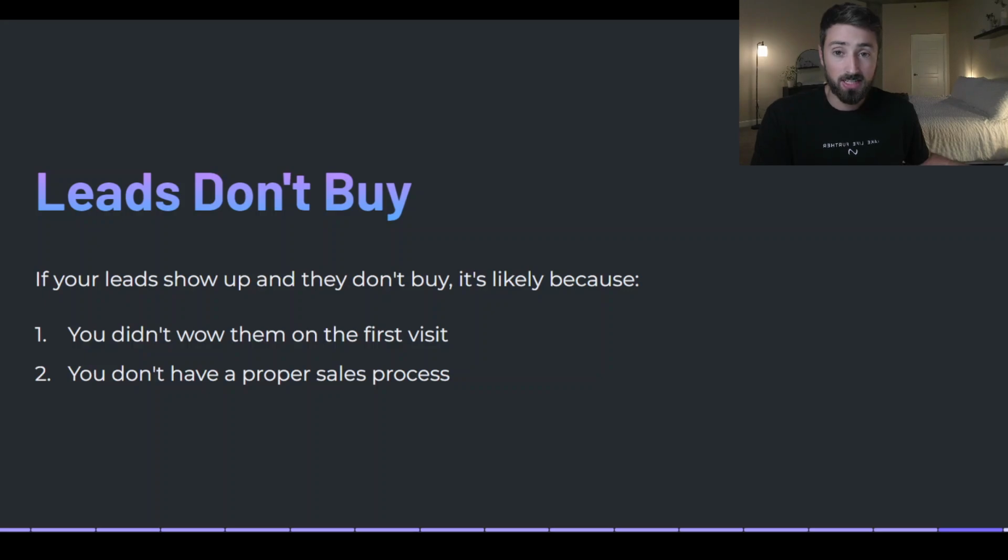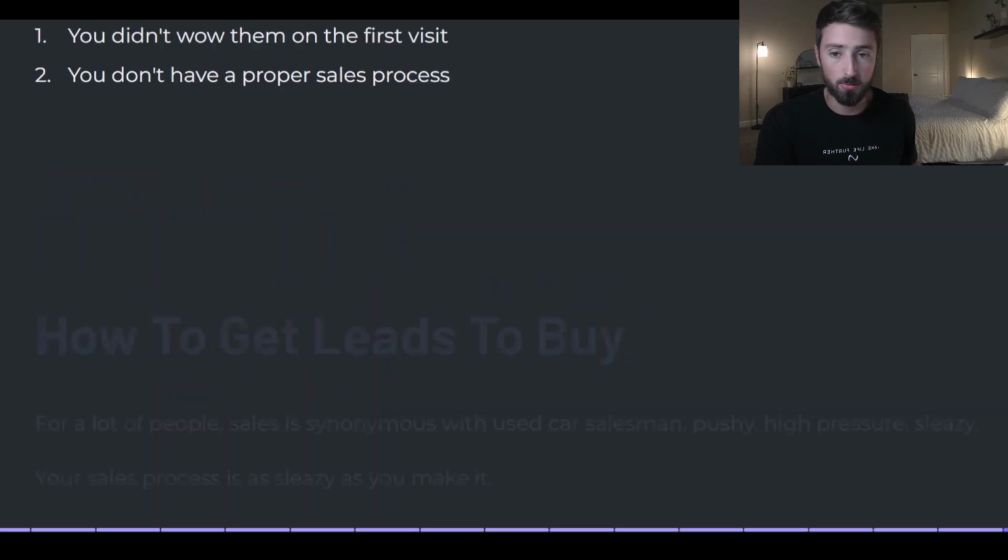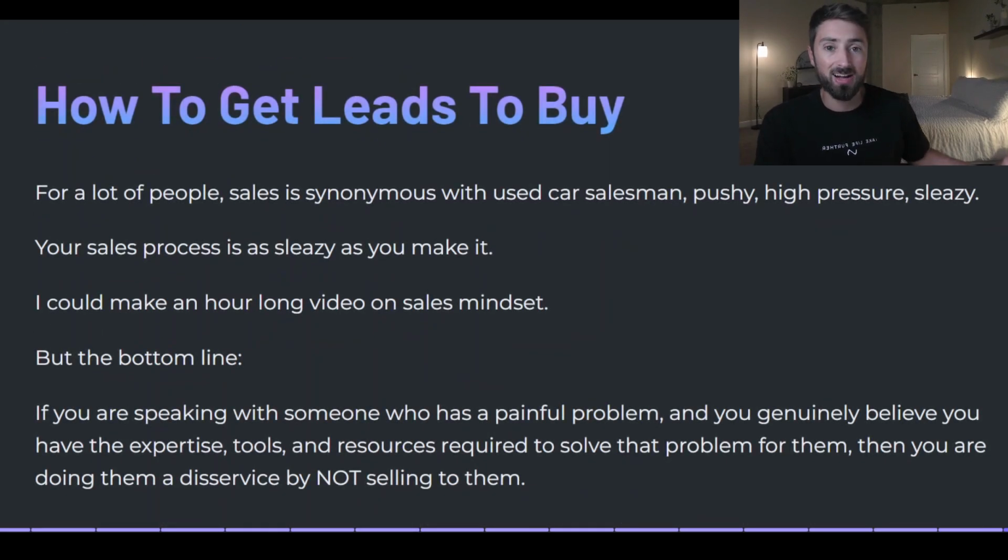The next problem here, leads don't buy. This is probably one of the biggest problems, the most important problems, but it's also probably one of the hardest to solve. So if your leads are showing up to their appointment and they're not buying, it's likely because you either didn't wow them on the first visit, you didn't give them an insane, incredible experience, or you don't have a proper sales process. And the likelihood is that it's more likely number 2 than it is number 1 here. So how do we get our leads to buy?